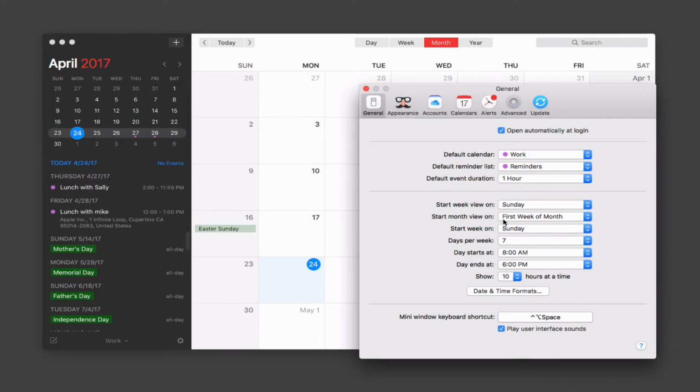And on the month view, we've got it started on the first week of the month. Okay, so my calendar starts here. April 1st started on a Saturday, and so that's where it starts. If I want, I can change that to the current or selected week so that it will then go to whatever my current week is.